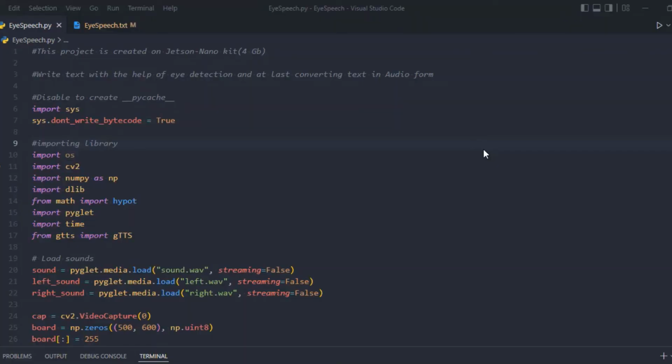This project is created on a Jetson Nano kit. Before running this project, let me explain that when we run the code, three windows will pop out. The first will be of the camera, the second of the keyboard, and the third of the board. The camera will detect your eyes, and when you blink, a key will be pressed from the keyboard, and the pressed key will be displayed on the board. So let us run the program and see what the output is.